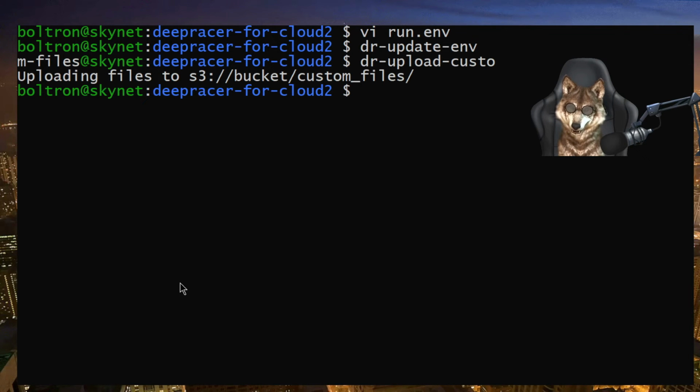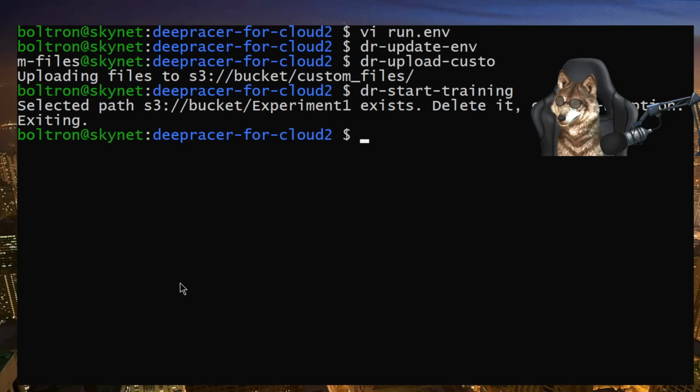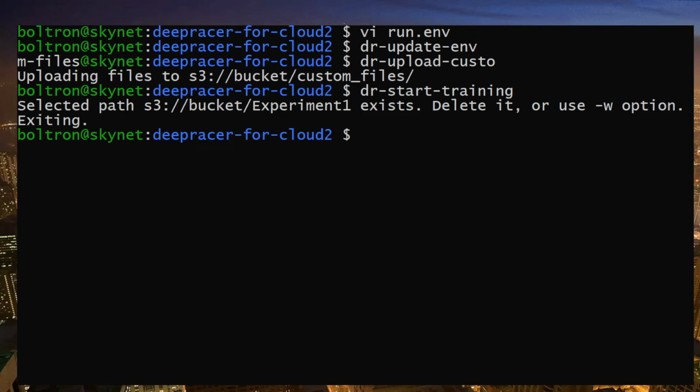The last thing you want to do is rerun your experiment and be using the same old reward function you used before. Complete waste of time, right? So always do dr upload custom files just to be on the safe side. Now we can start training. It says the bucket exists. Oh no, that's no good, right?